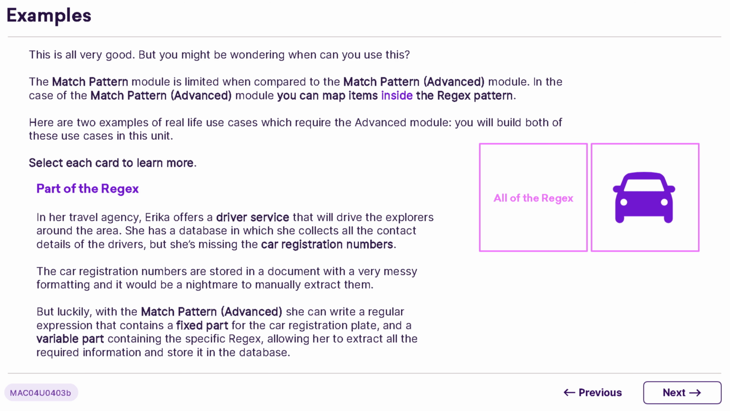In Erica's travel agency, she provides a driver service and needs to manage driver information efficiently. However, her database lacks car registration numbers, which are crucial for identifying vehicles. These numbers are stored in documents with messy and inconsistent formatting, making manual extraction not just tedious but impractical. This is where the Match Pattern Advanced module becomes invaluable. By creating a specialized regular expression, Erica can identify both fixed and variable parts of the registration numbers.